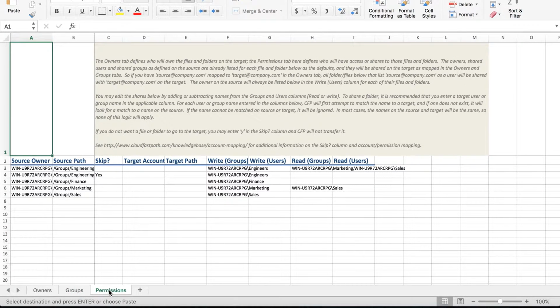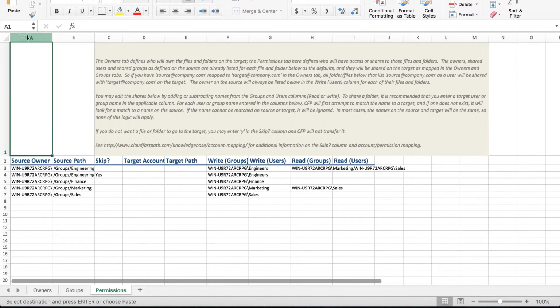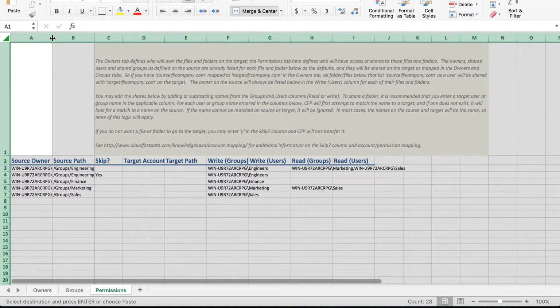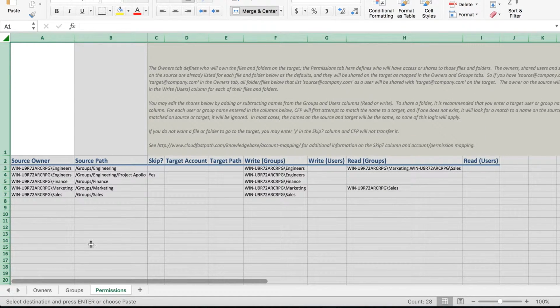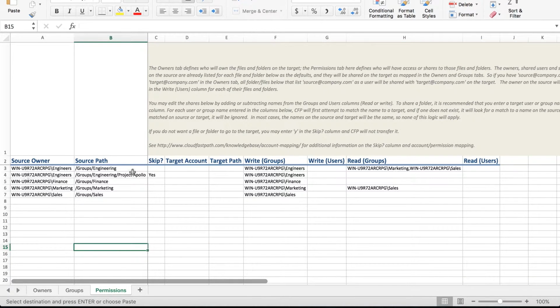Lastly, in the Permissions tab here, we can see all of the folders that were identified that have sharing policies on the Windows system. Here we can see that we had a group/engineering path, for example, that had a writable permission to the entire engineers group, which makes sense. It was also readable by the marketing and sales team. And we can see that for all of the folders and files that were shared.